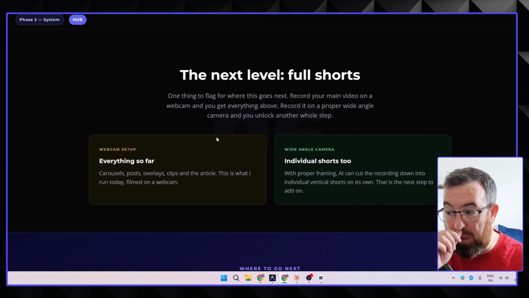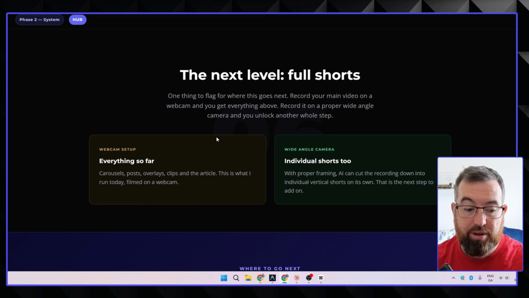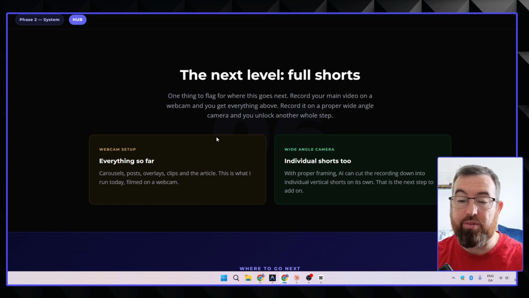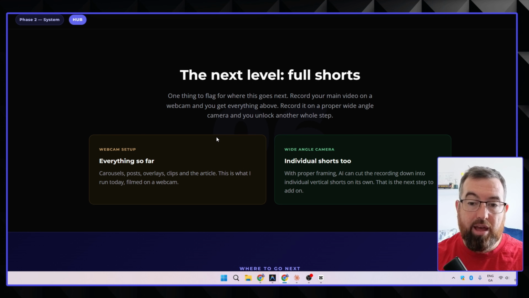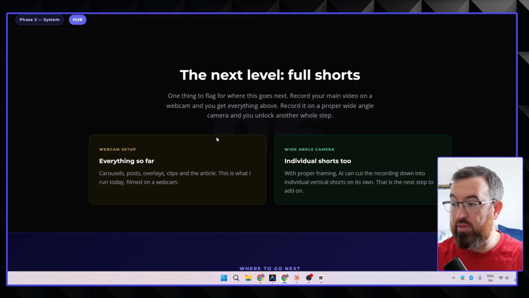So if you're doing this and you have access to a proper camera, or a good quality camera that can record yourself fully, then I would recommend that, because then AI can step in and cut that. If you have one dedicated camera to record yourself and then maybe a webcam over there for the smaller shots, that dedicated camera can be used as your main focus and can be chopped.